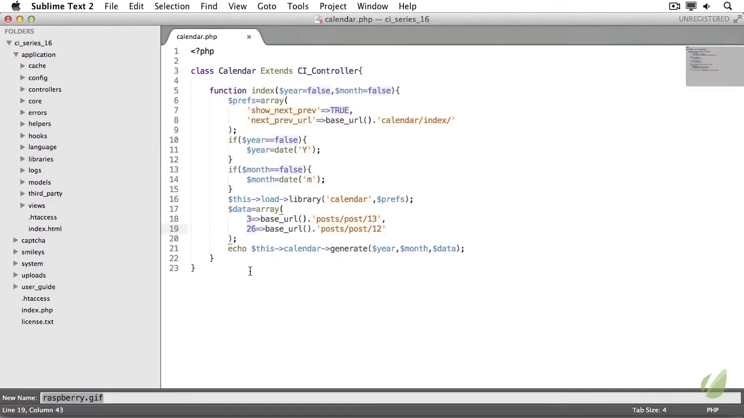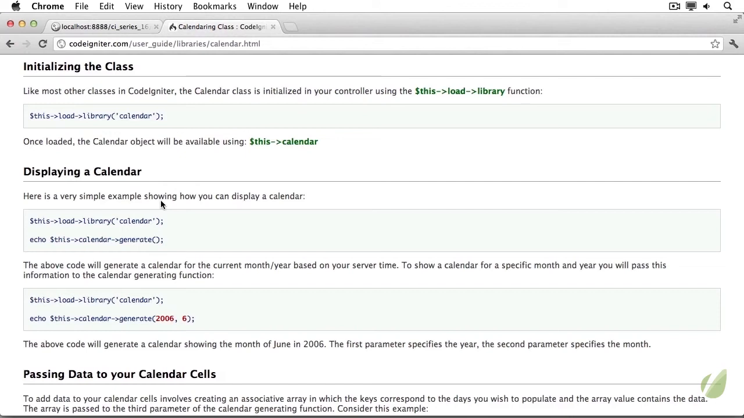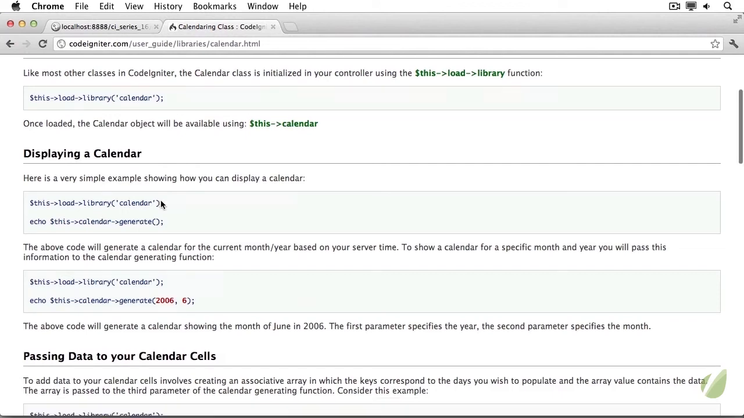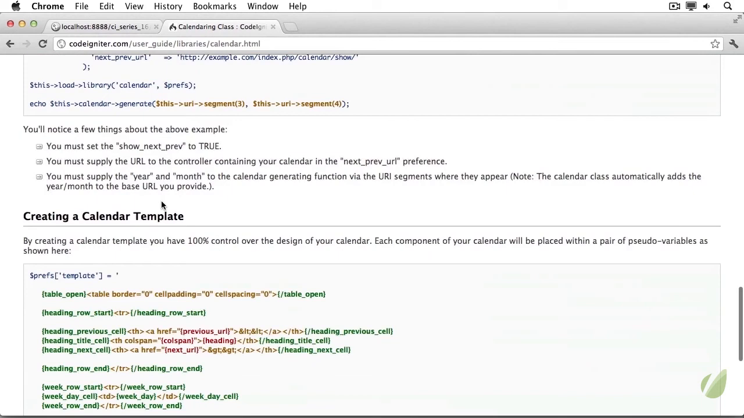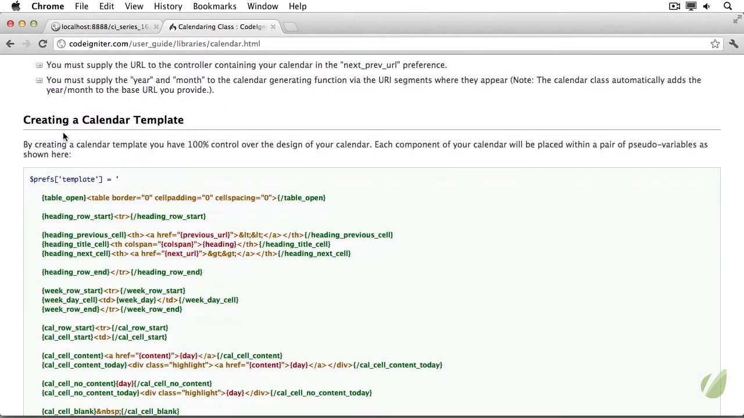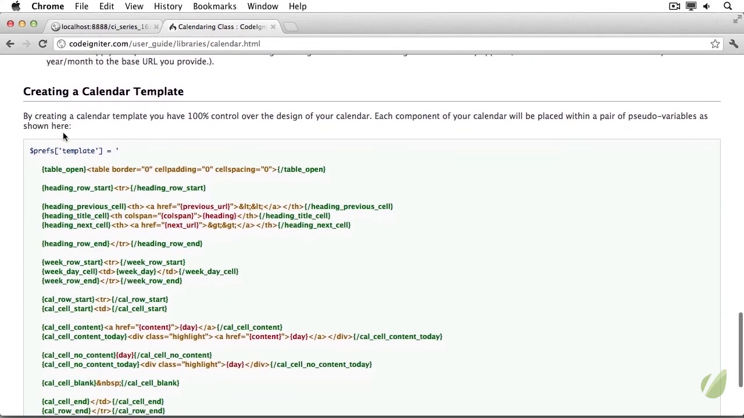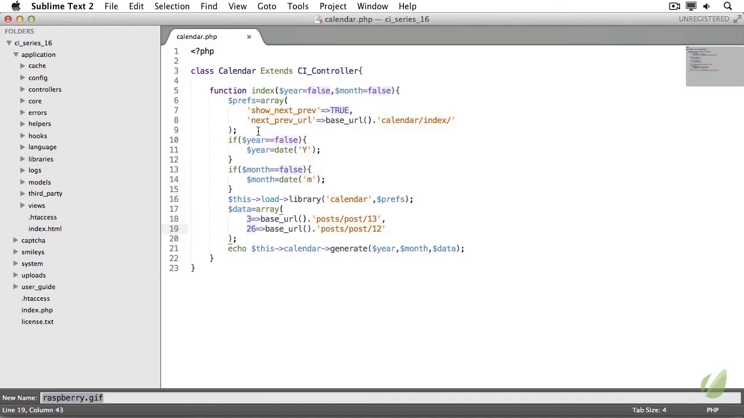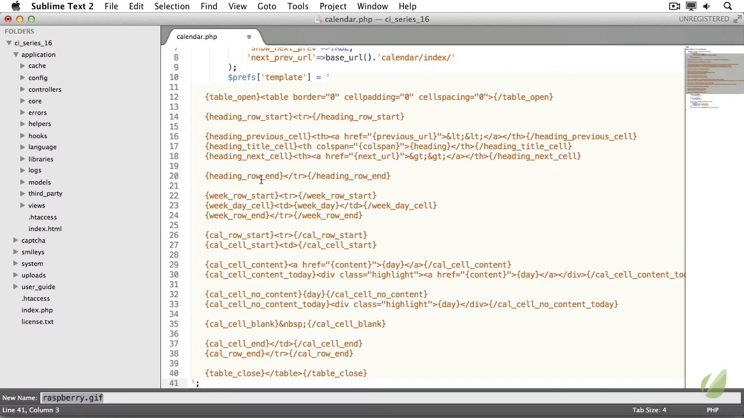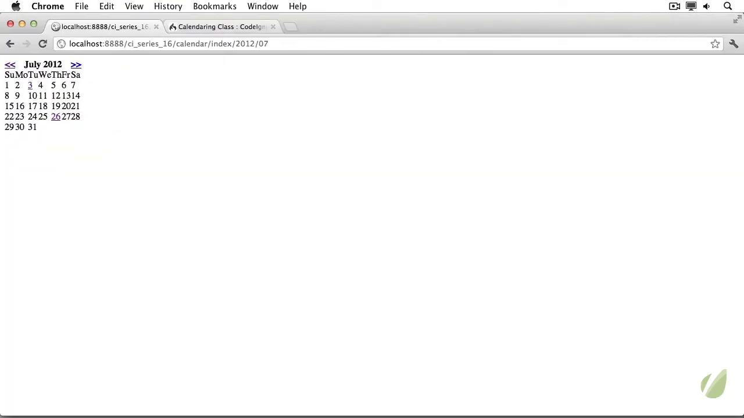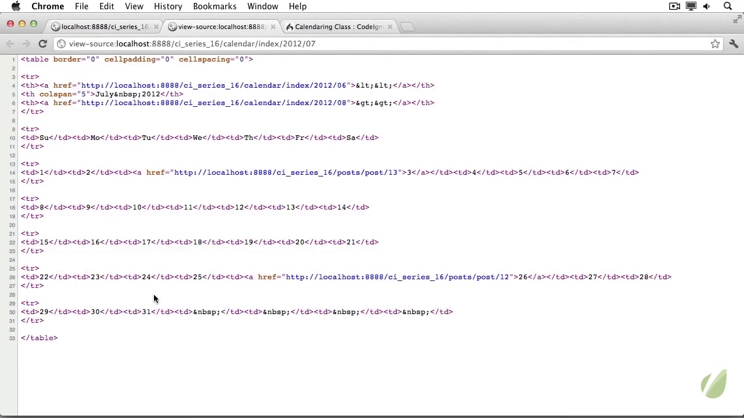There's also a lot you can do with creating a template if you don't want to use CodeIgniter's built-in default template. We go back to the calendar class on codeigniter.com and we scroll down. We can see that they have information on this. It's basically a pseudo template. Let's go ahead and copy this. This is just another preference, so we can just add it like that. Now if we reload, we can see it looks different. I think it looks worse, but you can see that you have power to change things. If we view the source, we can see that it matches the code that we pasted.